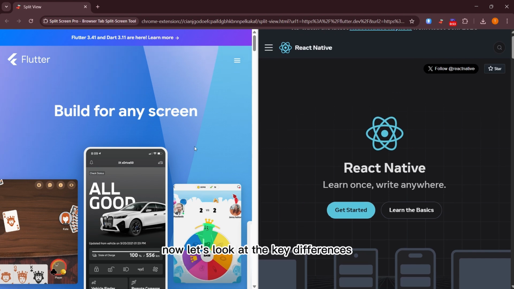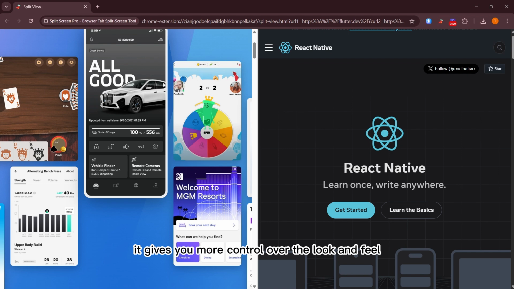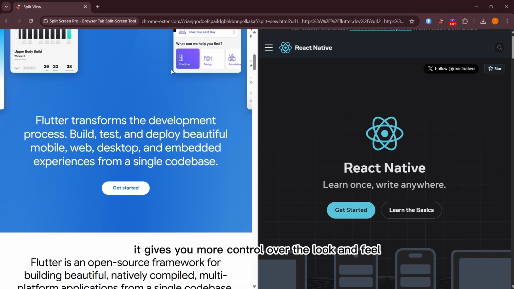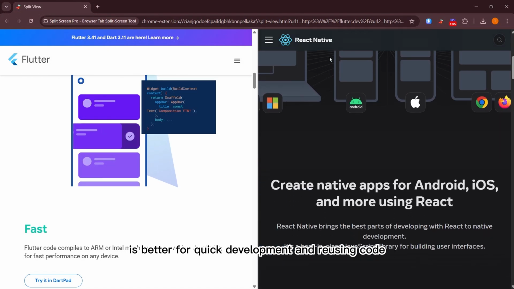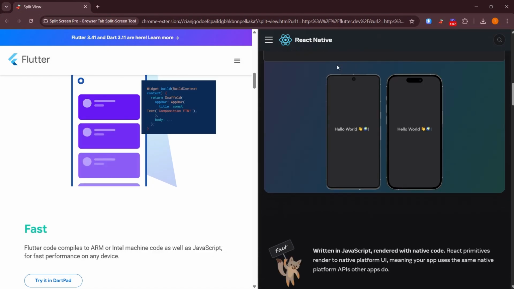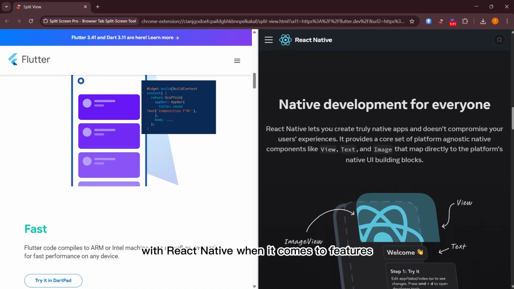Now, let's look at the key differences. Flutter is great for custom designs and animations. It gives you more control over the look and feel. React Native, however, is better for quick development and reusing code. It's often faster to get an app up and running with React Native.